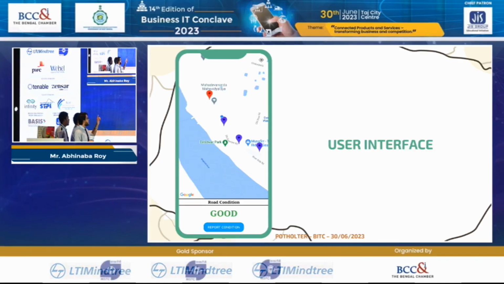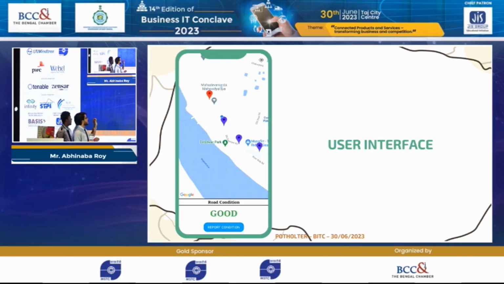And there is one more thing we are still working on, that is we are trying to mark the damaged roads with colored polylines according to the severity of damage of the roads. Now here in this page, under the good, you can see the option report condition. Now when you click on the report condition, you will get 2 options, that is trip and spot.